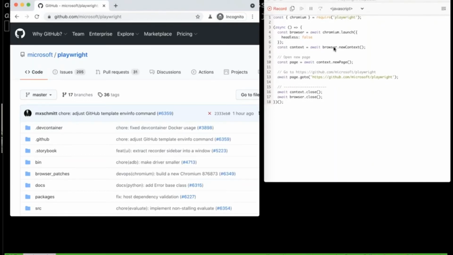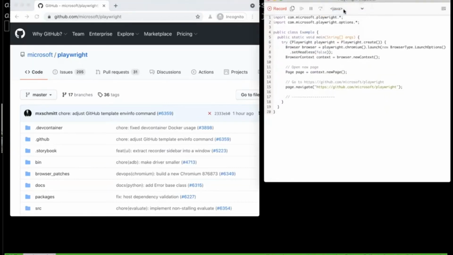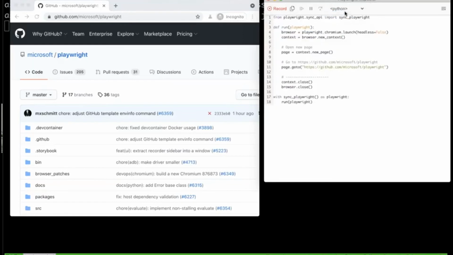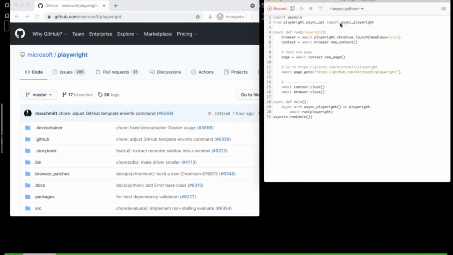Now, actually, side note, I'm a JavaScript guy, so I'm showing this in JavaScript here. But if you are a Java guy or Python guy, well, you can have all the same thing in Python, Java, or whatever. You even have a cool async version of Python, which is a new thing.